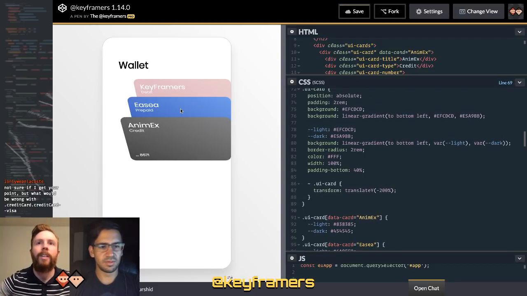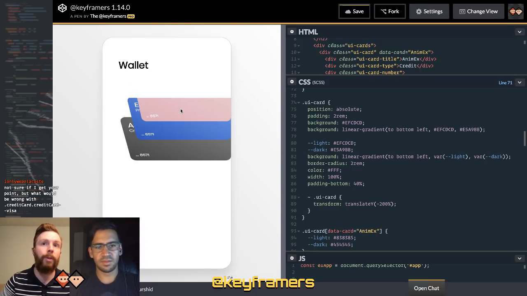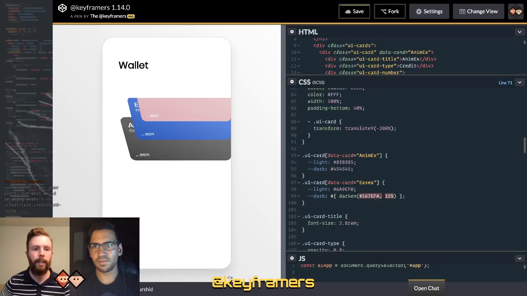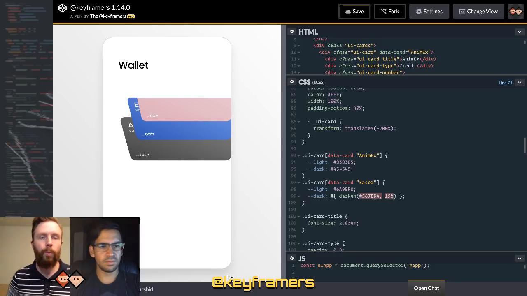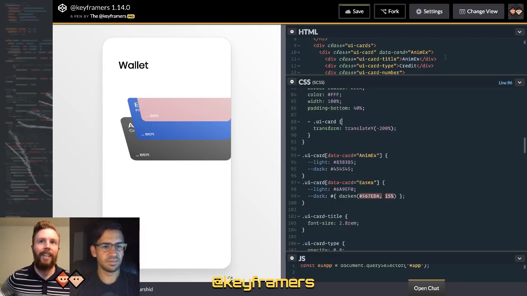Okay, so LaCosta says, not sure if I get your point. What would be wrong with .credit-card--visa? In this instance, what David was getting at is you can't have a credit card that is a Visa and is an Amex. Your card can only be one. So just like Chris said, data Highlander, there can only be one.